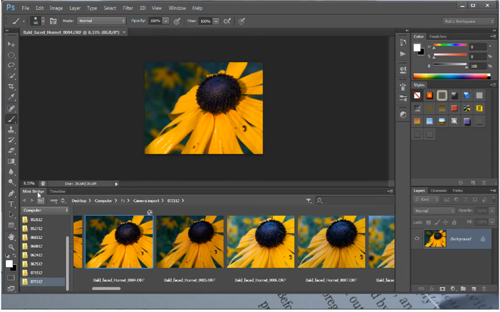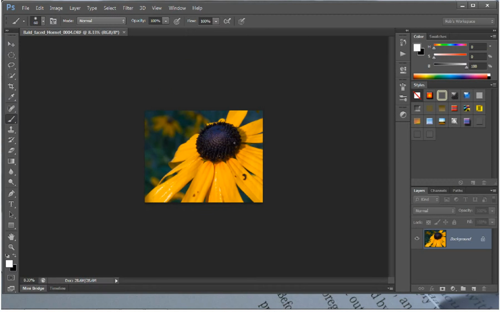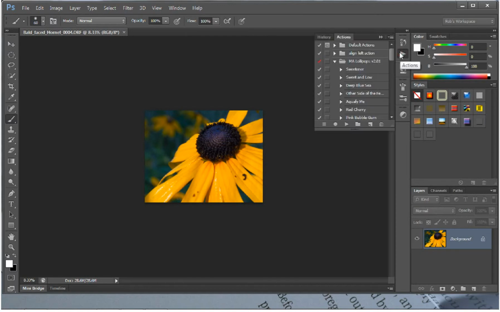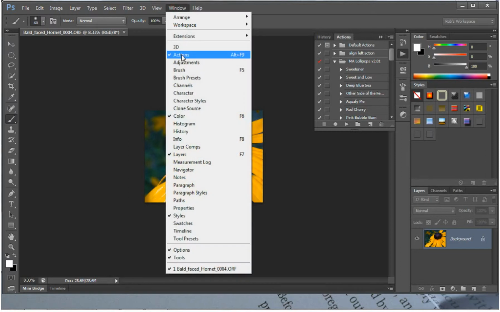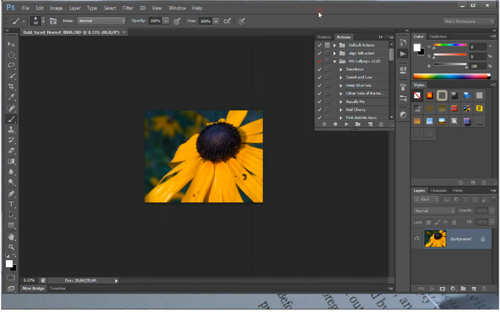Okay, let's move the little mini bridge back down. You do that by double clicking on it. This is CS6 by the way. Okay, so now open up the actions panel. If you don't have that on your dock over here, you can go into Window and click Actions, or Alt F9. Okay, so now we're going to start off by creating an action.